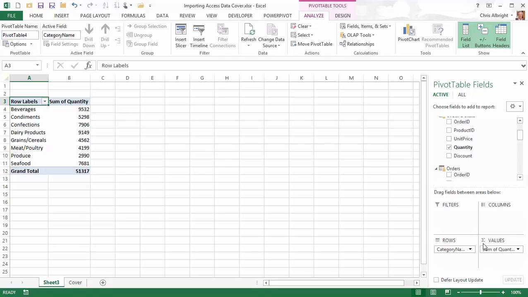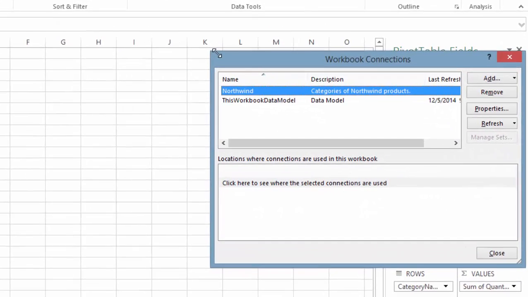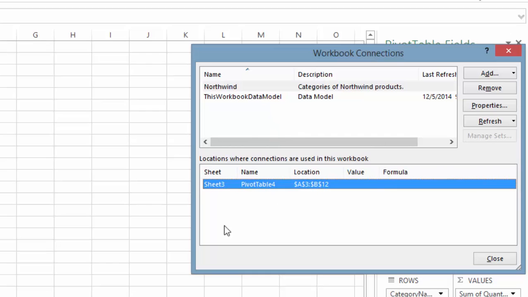Third, if you click the Connections button on the data ribbon, not existing connections, but connections, you see that there is a connection in the workbook. And you can click the bottom section to see where it occurs. If you want to remove the connection, you can do so, but then changes in the Access data can't be refreshed in the pivot table.